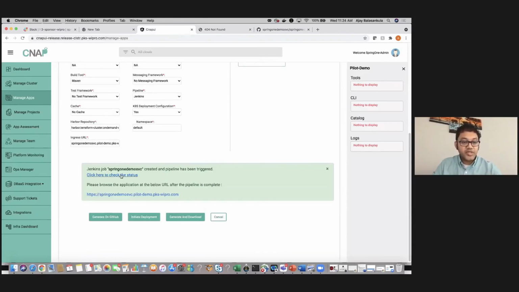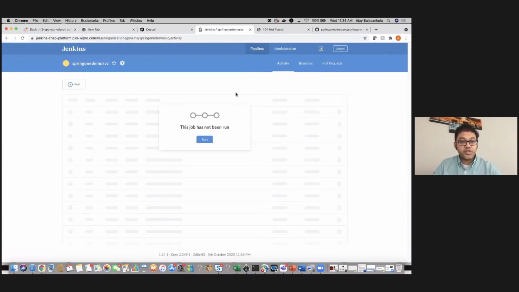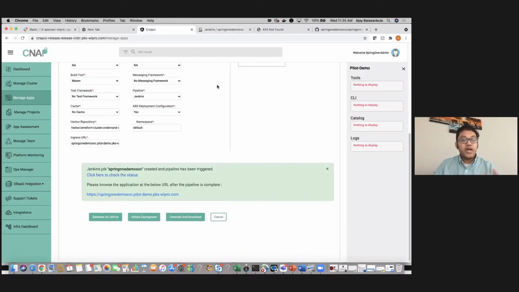Let's look at the Jenkins pipeline, which has been triggered. I'm logging into it. So this is all self-provisioned. The job has not started. It will be running in a scheduled way. So let's go back, keep these tabs open here. Let's explore the additional features of this product.